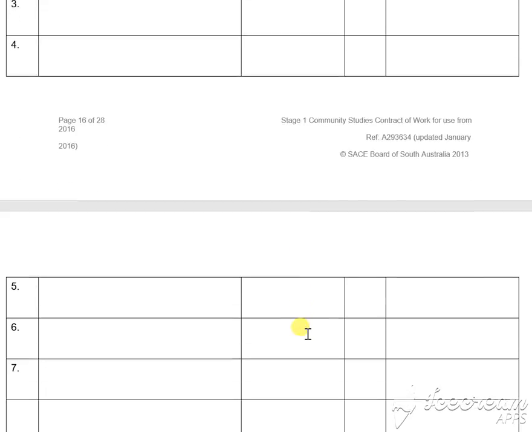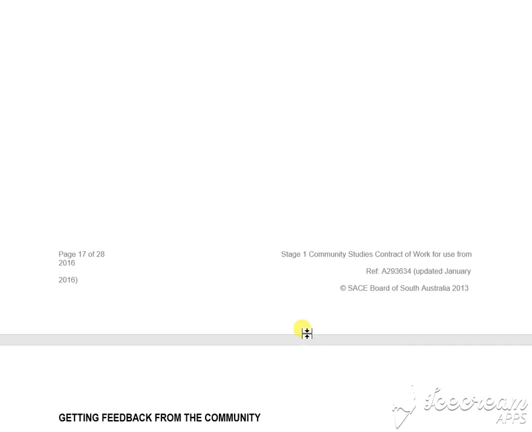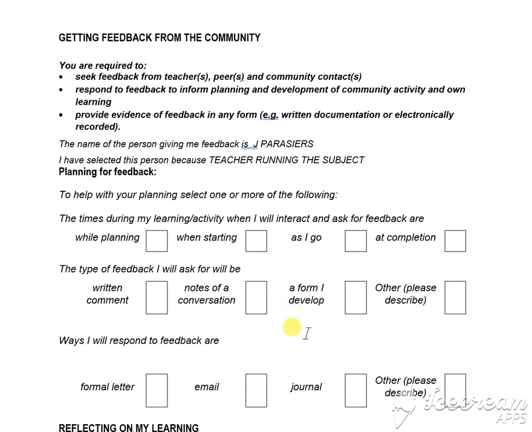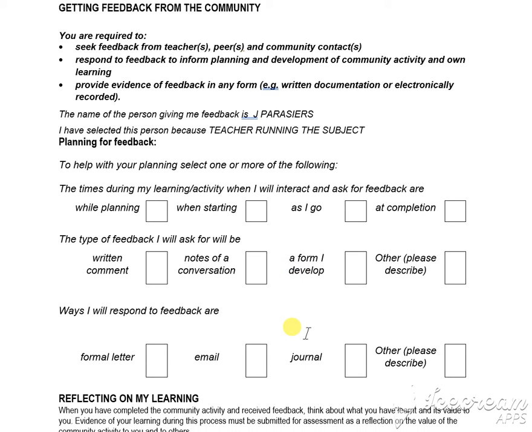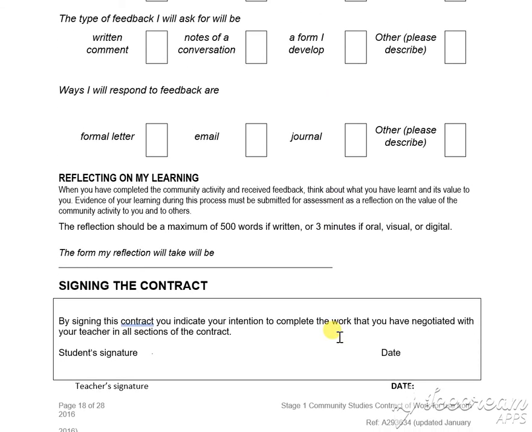Now this one we can add to and change as we go along, so don't panic if it seems a bit broad to begin with. The last one is just how you want to get your feedback, and you tick which ones you like, and then you will sign it at the end once you've filled it in.